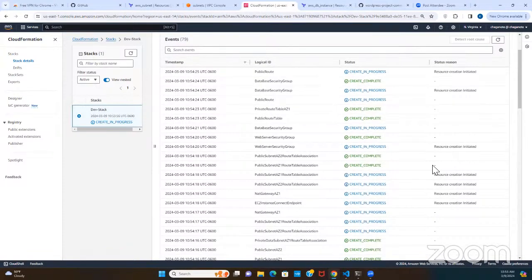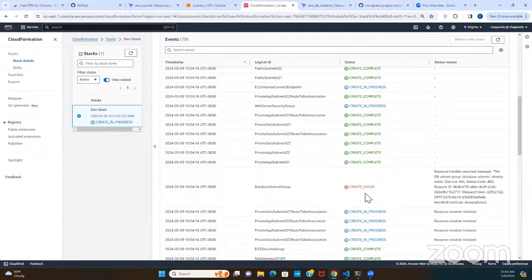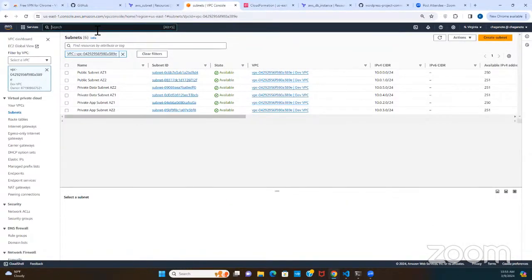I use it all the time and it works. Something failed here. That one is your database subnet group, right? That could also be the reason why it was failing when you were launching it before, because there's a database subnet group in your account now that has the same name as the one you are trying to create with CloudFormation. So you have to delete the one that is there.